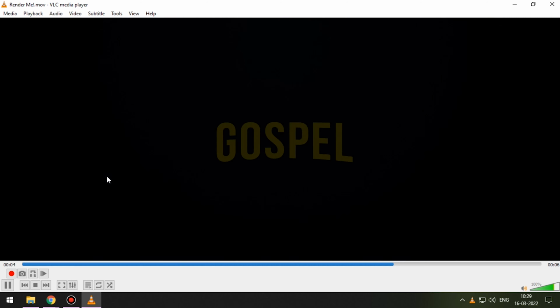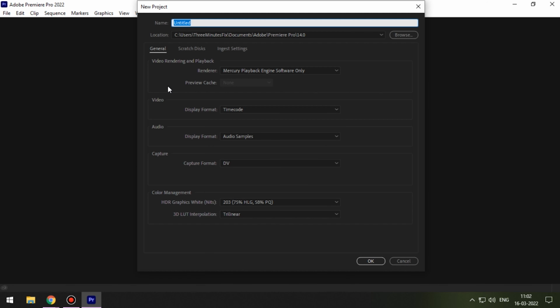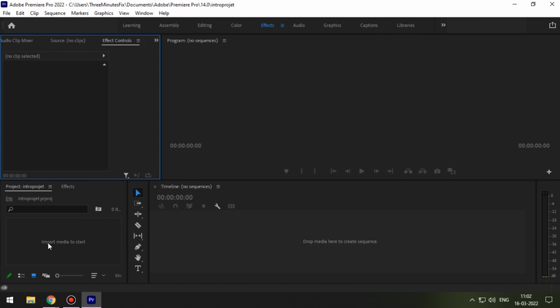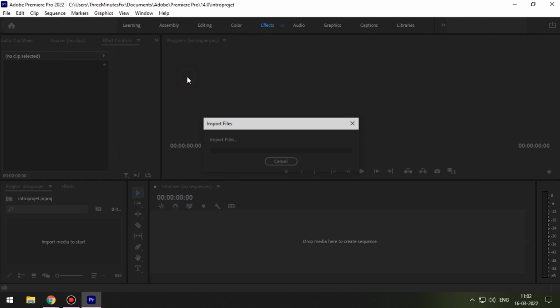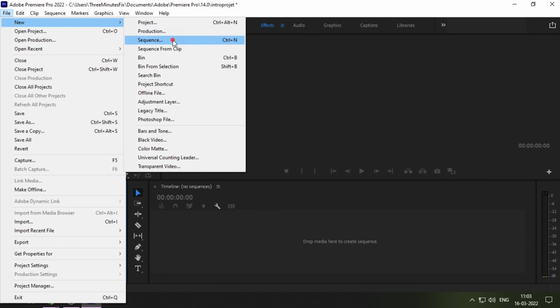Next, we will open the Premiere Pro application. Now, press the Create New Project button. Give a readable name to your project and press OK. Double tap to import the video. Go to File, New and choose the Sequence button.